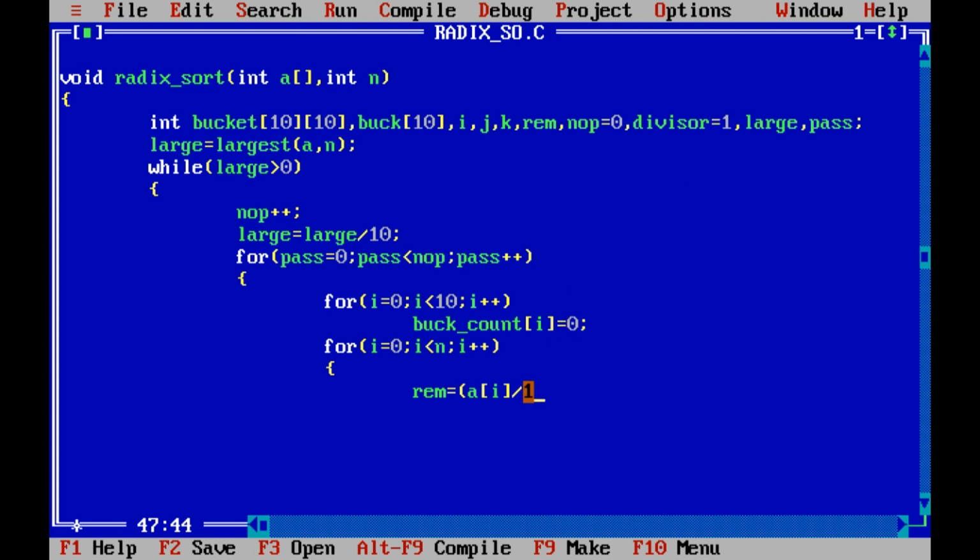Now we have to get the ones place digit, that's why divided by 1. That 1 is stored in divisor. I think it is clear why we have considered divisor equal to 1: for the ones place digit, divide by 1. For the tens place digit, this 1 into 10, then divisor will become 10, then A of I by 10, and you will get the tens place digit. So you get the quotient by dividing by the divisor, and then modulus 10 gives you the remainder.